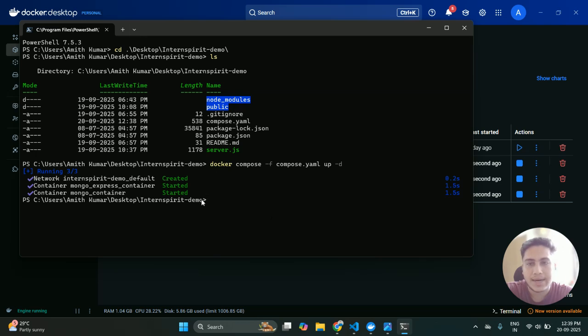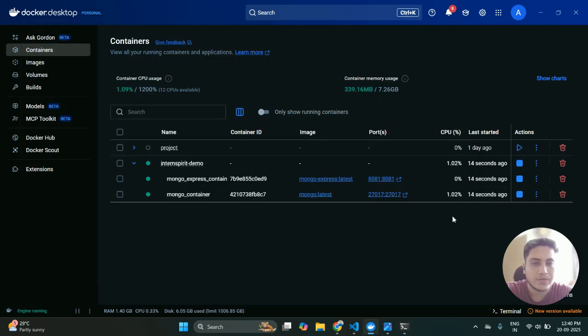In my case, I had already created it once, so that's why it became so fast, because there is some built-in cache. In your case it might take some time. All right, and then your container will be running. If you check on your Docker Desktop, you will see that the container is running.